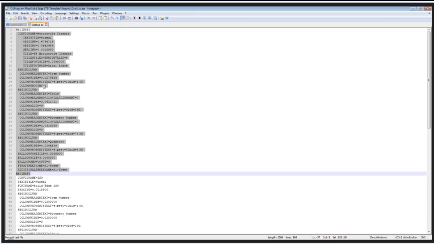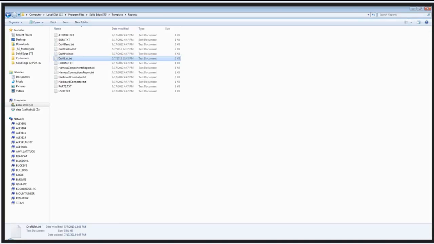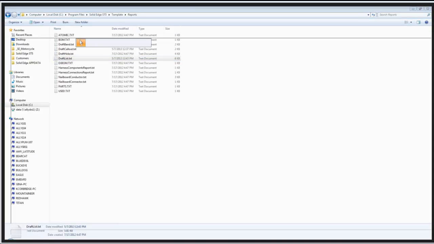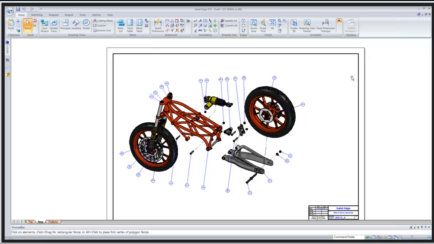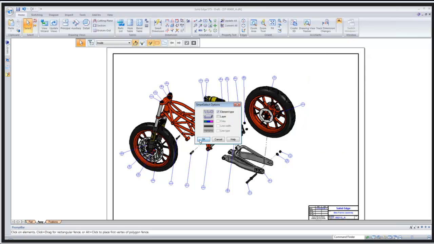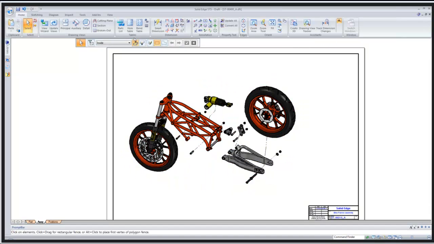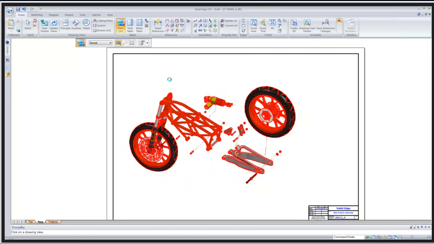So draft list.txt is another file that you might want to share and append, because it'll make placing a parts list a lot cleaner. So I'm going to delete these balloons right now, and we'll just quickly place a new parts list. And this time, after we select our view, I want to say, give me the parts list that I just got from a coworker. It's the motorcycle chassis part list.